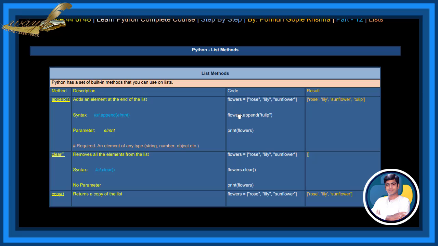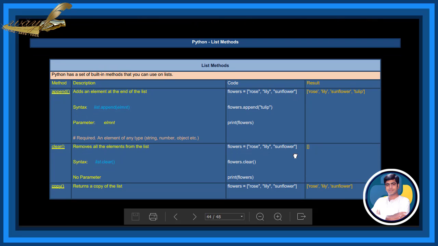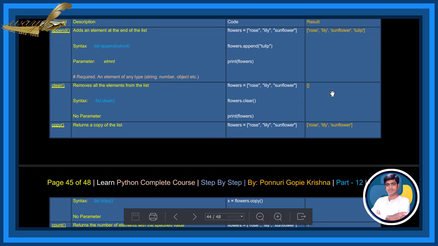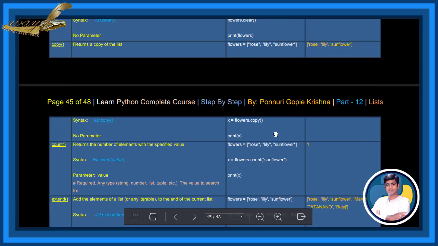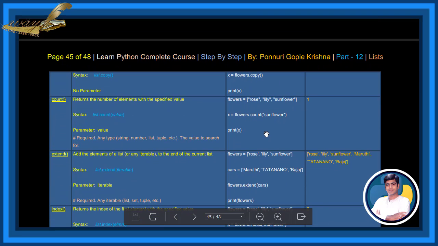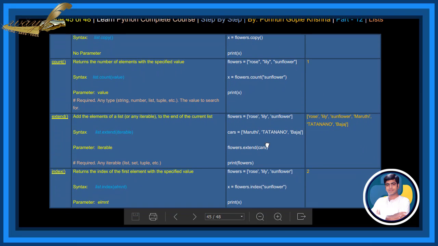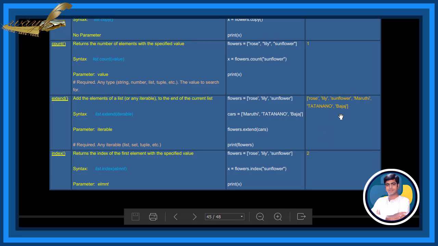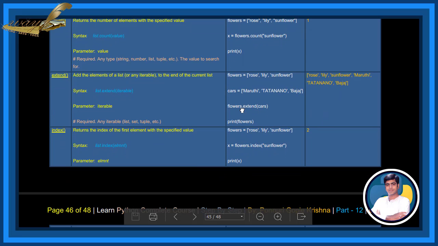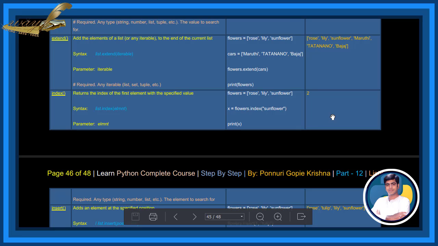Python list methods. Python has a set of built-in methods that you can use on lists. See here, by using the append method, if you write code like this, the result will be here. If we use the clear method, see here, all cleared. Using the copy method, this is the result. Using the count method, the result is this. Using the extend method, see here, they are totally extended. Using the index method, see here, it printed 2.